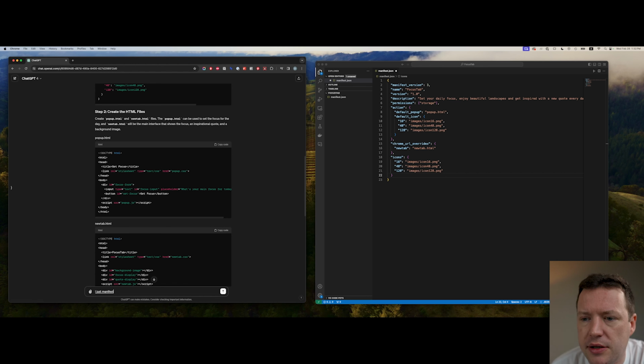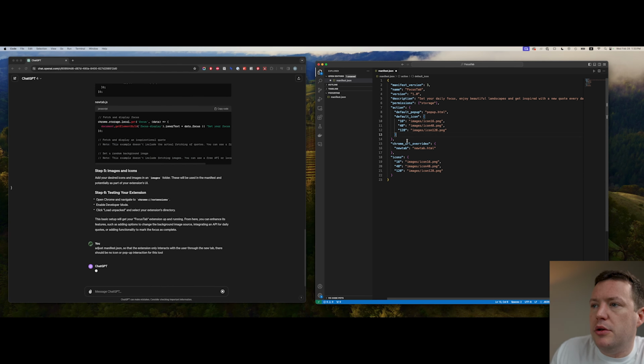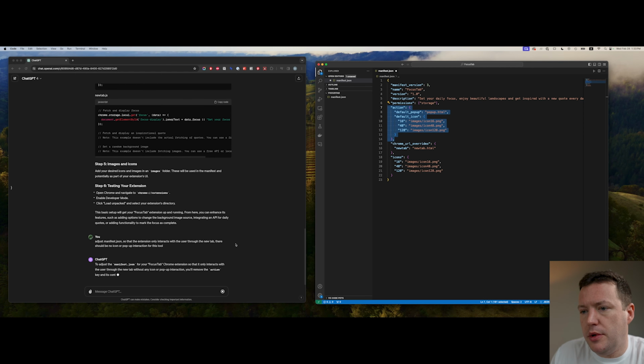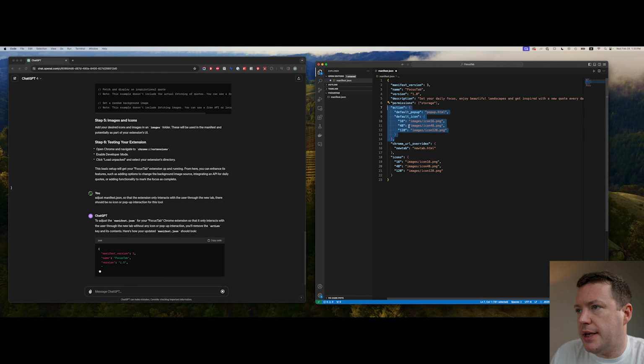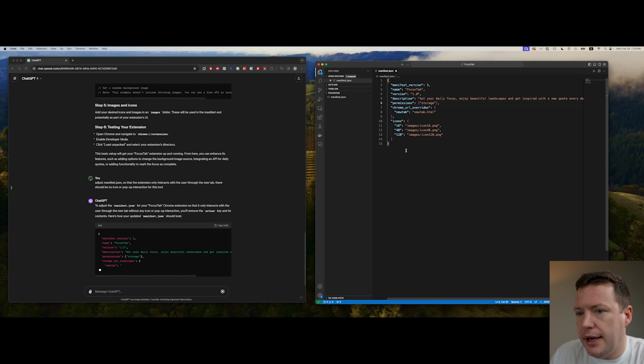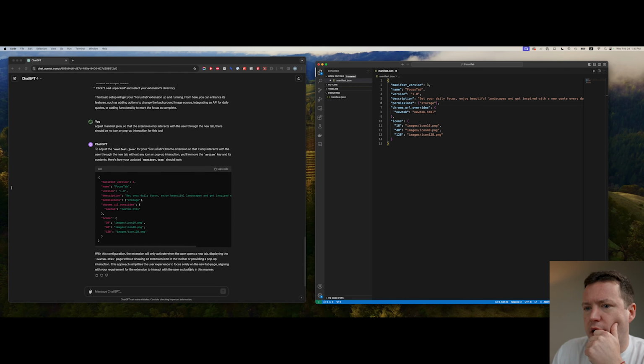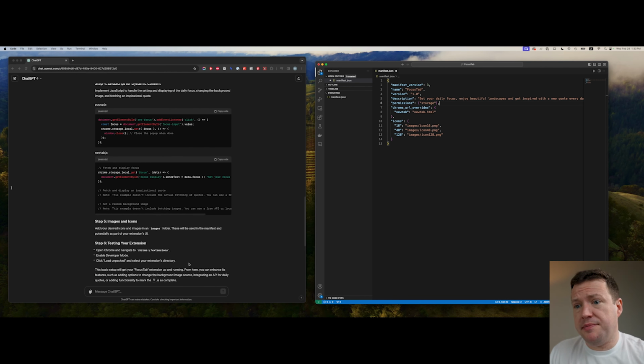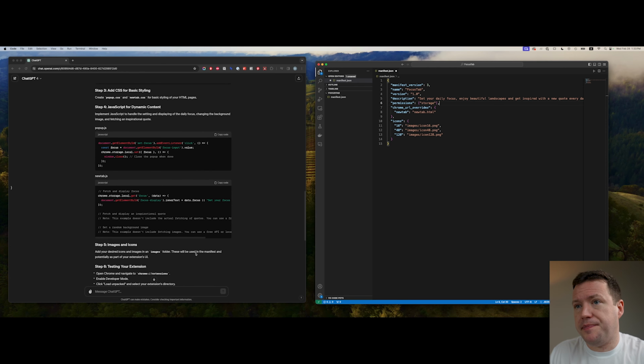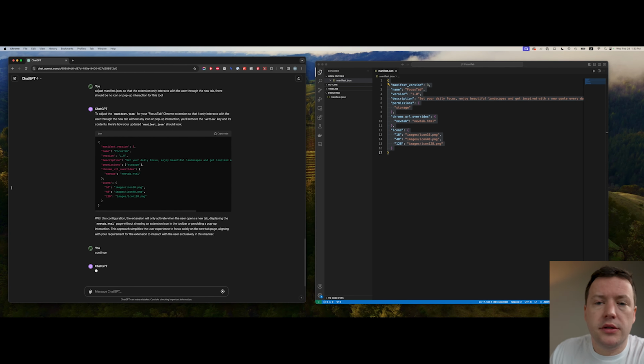Adjust manifest.json so that the extension only interacts with the user through the new tab. There should be no icon or pop-up interaction for this tool. So I believe we're going to lose all these action tools. Yep, there we go. Action keys and content. So just delete that. But we still have icons for the actual extension. Yes, ChatGPT agrees that it simplifies the user experience. Okay. So let's just say continue.